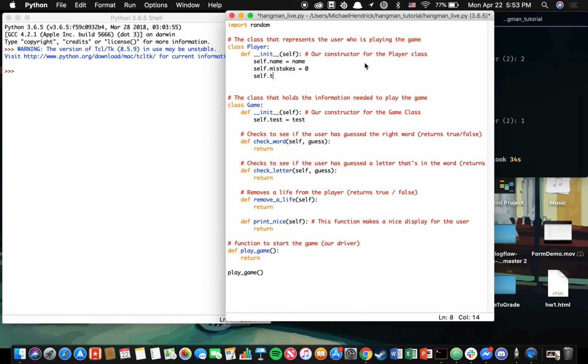We need to keep track of the total mistakes a user is allowed to make. So this is kind of like the amount of lives you get, right? Like in Hangman, you only get a certain amount of guesses, and after you've used too many guesses, you lose. So I think 4 is a fair number, but again, you can make it what you'd like at home.